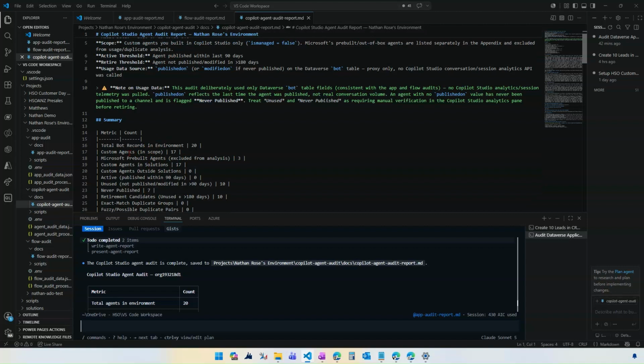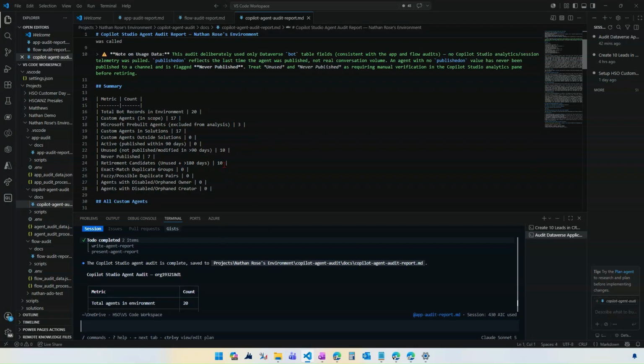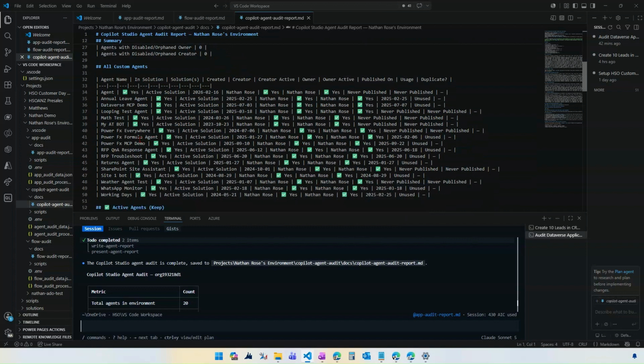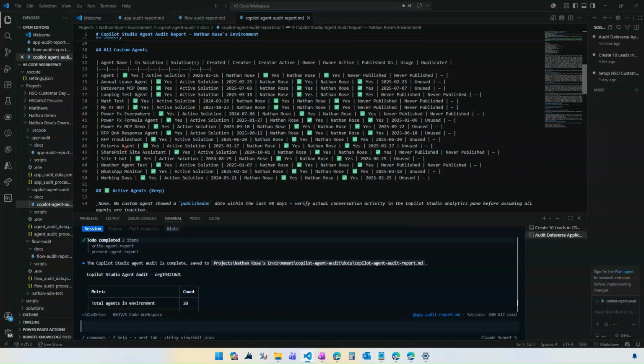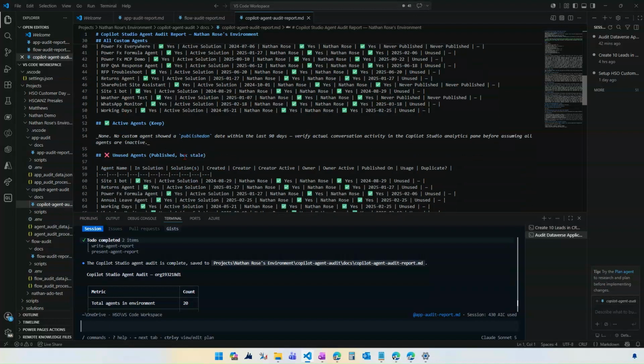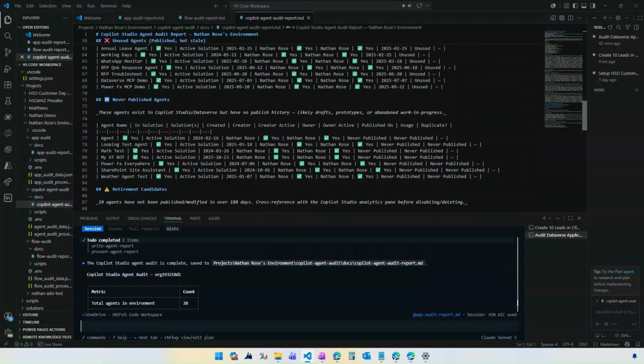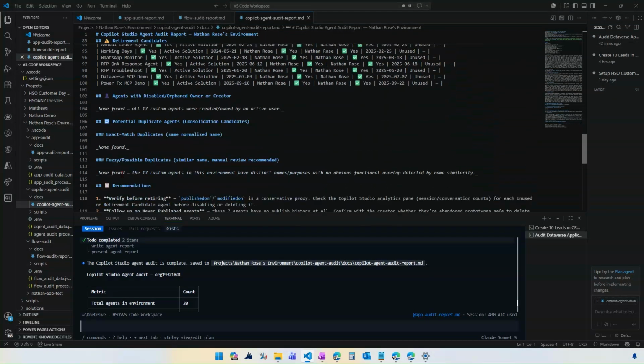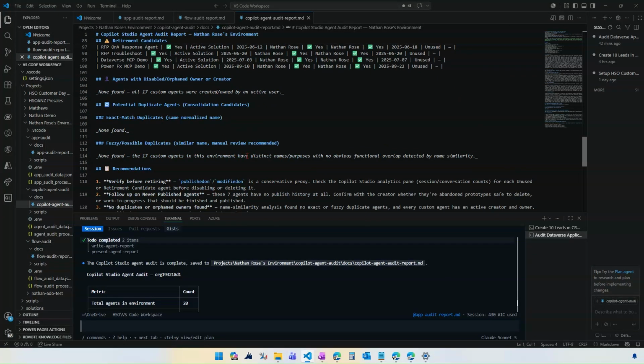All right, so custom agents. It's found a total of 20 agents, 17 custom, 3 from Microsoft. There are 10 that have not been published or modified in 90 days, and potentially 10 that are unused in the last 180 days. Here are our various agents. None are active, a bunch unused, some that have never been published. Retirement candidates. It didn't find any potential duplicates.